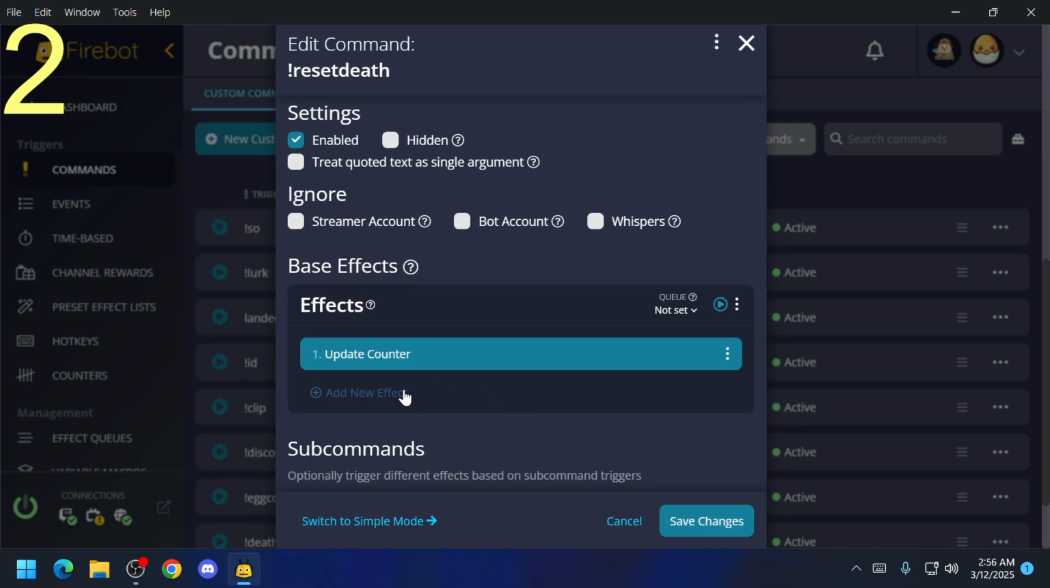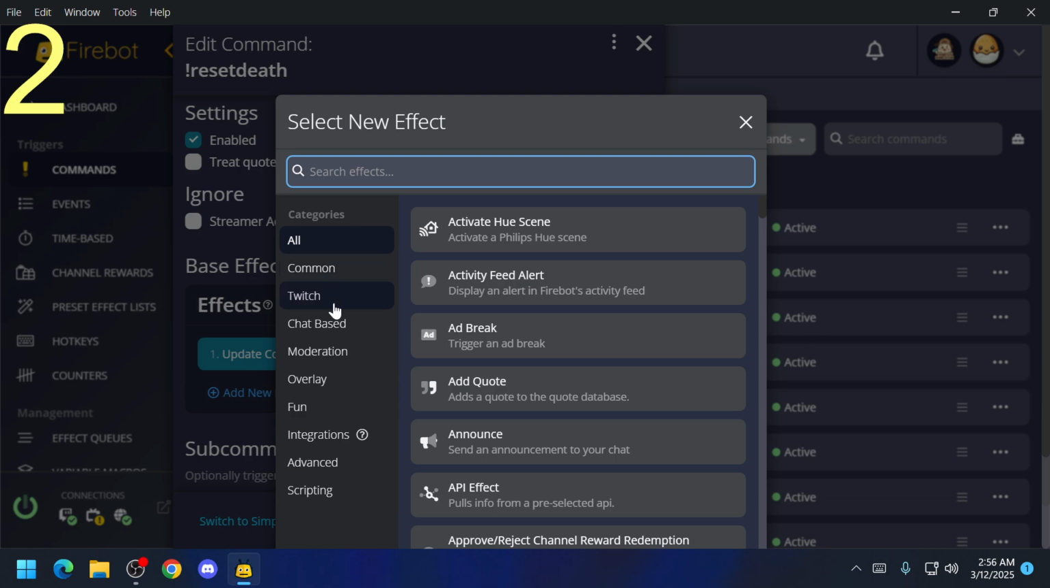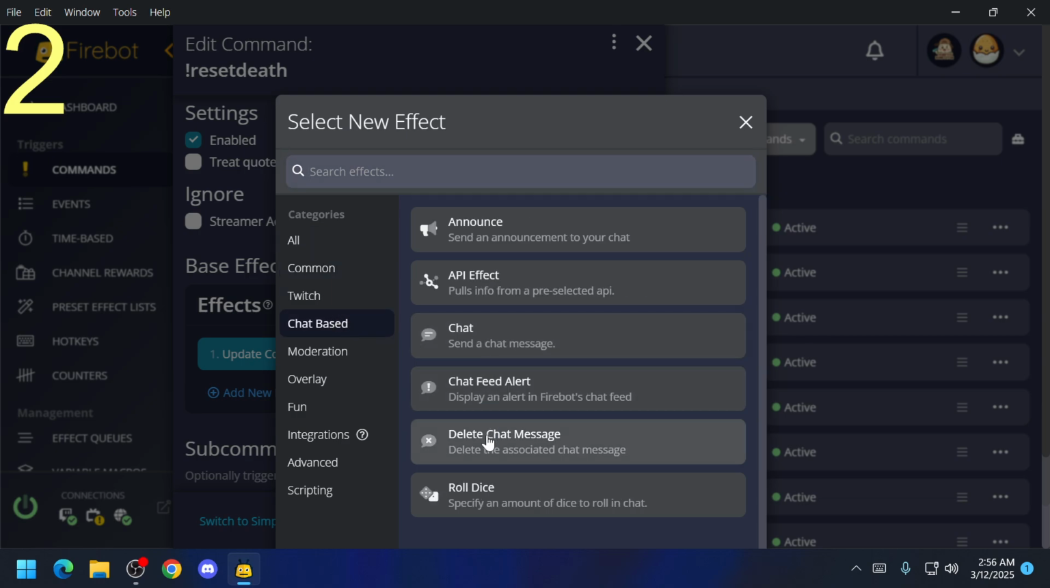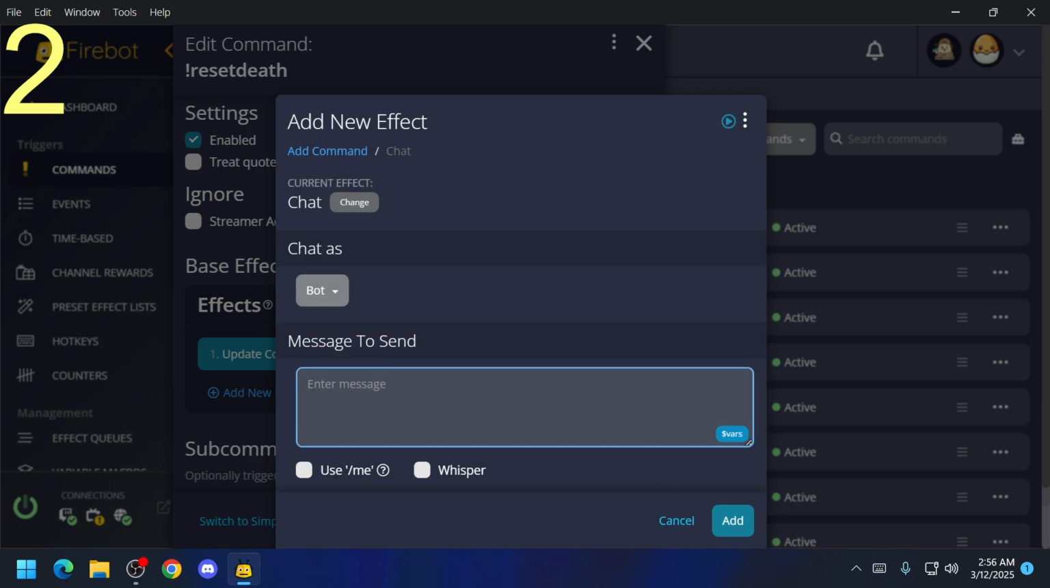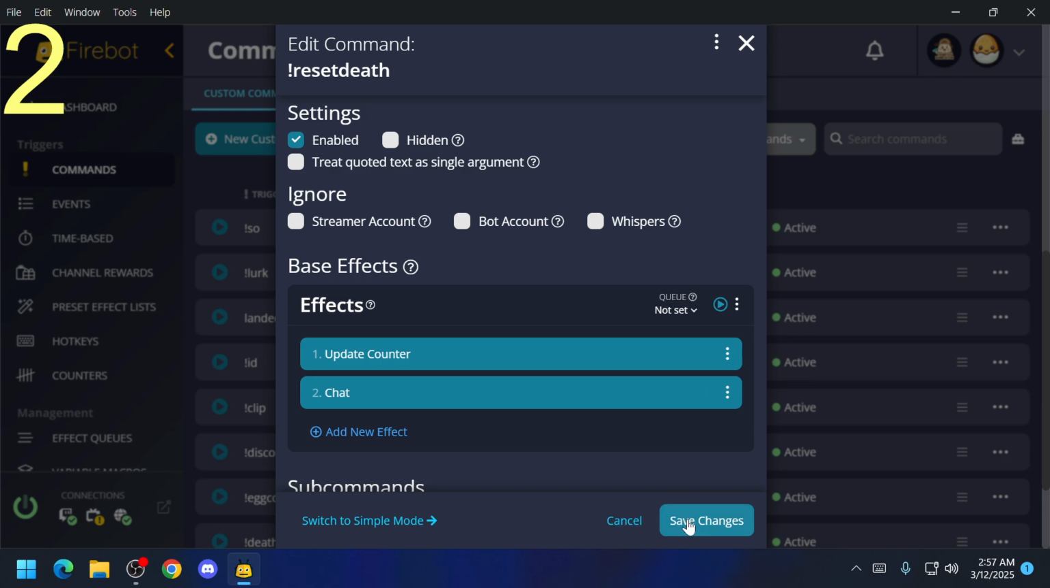Okay. You can also add another chat message here if you would like. So the chat knows that basically you want to do this before you go live, so you can have a new fresh counter and stuff like that. So you can have a message. I do, but you don't have to. So we could say death counter has been reset. Very simple. And then boom, we can add that, and there you go, and we can save the changes.